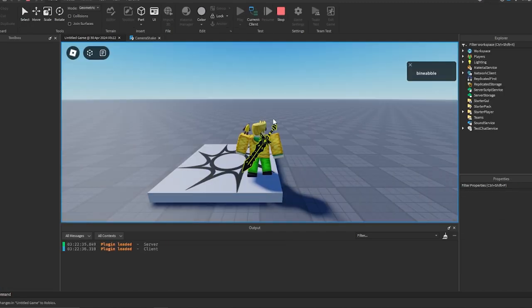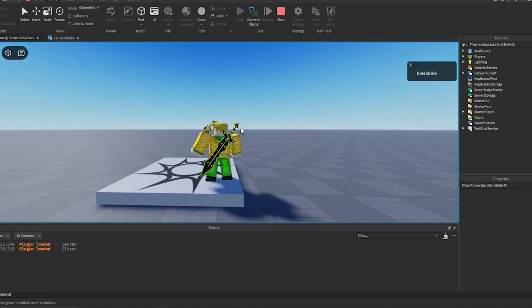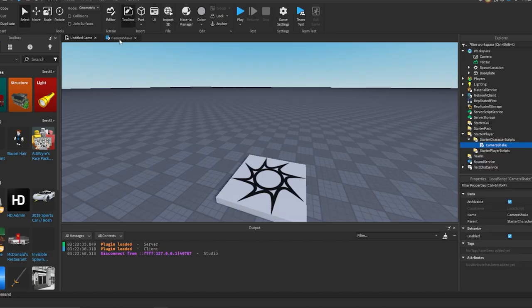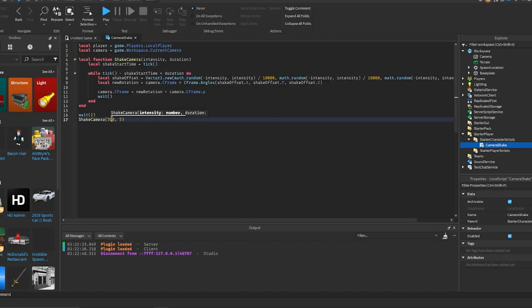So now if we hit play, we wait 2 seconds, and as you can see, my camera starts shaking. So obviously you can change the intensity of it. If you want it to be more shaky, then you will make that number greater. If you want it to be less intense, then just lower it. And then the duration, whatever you set it to.